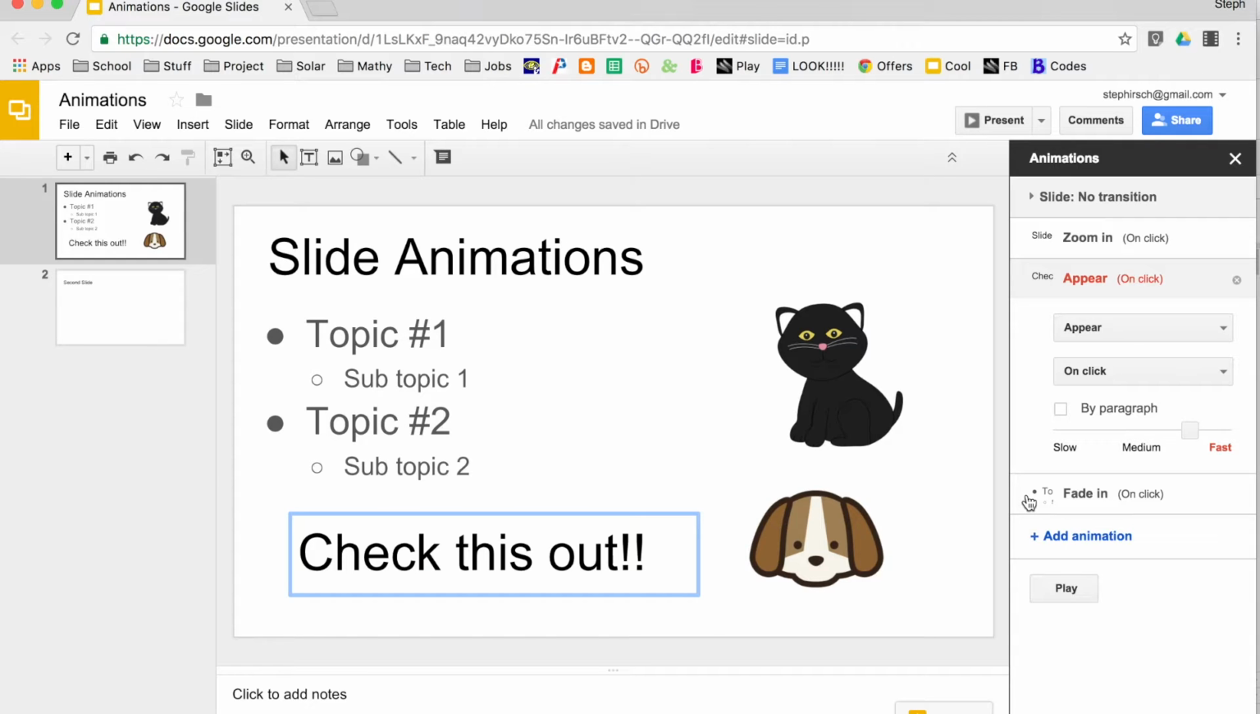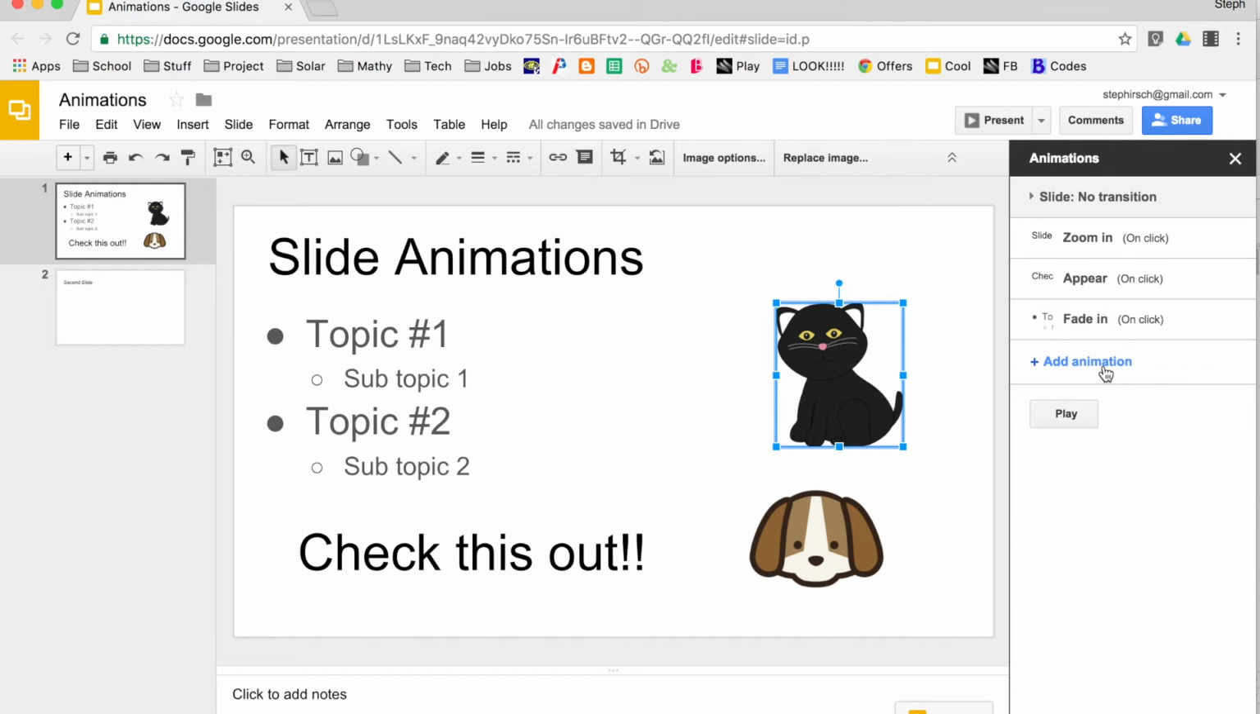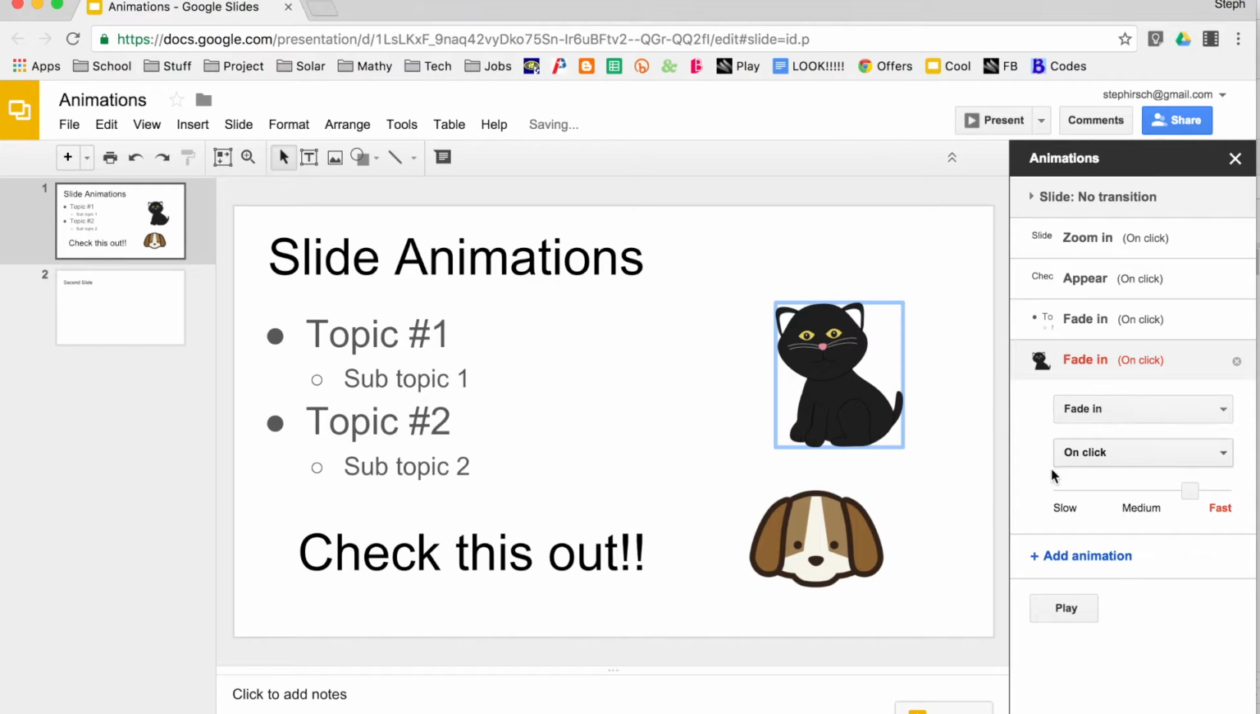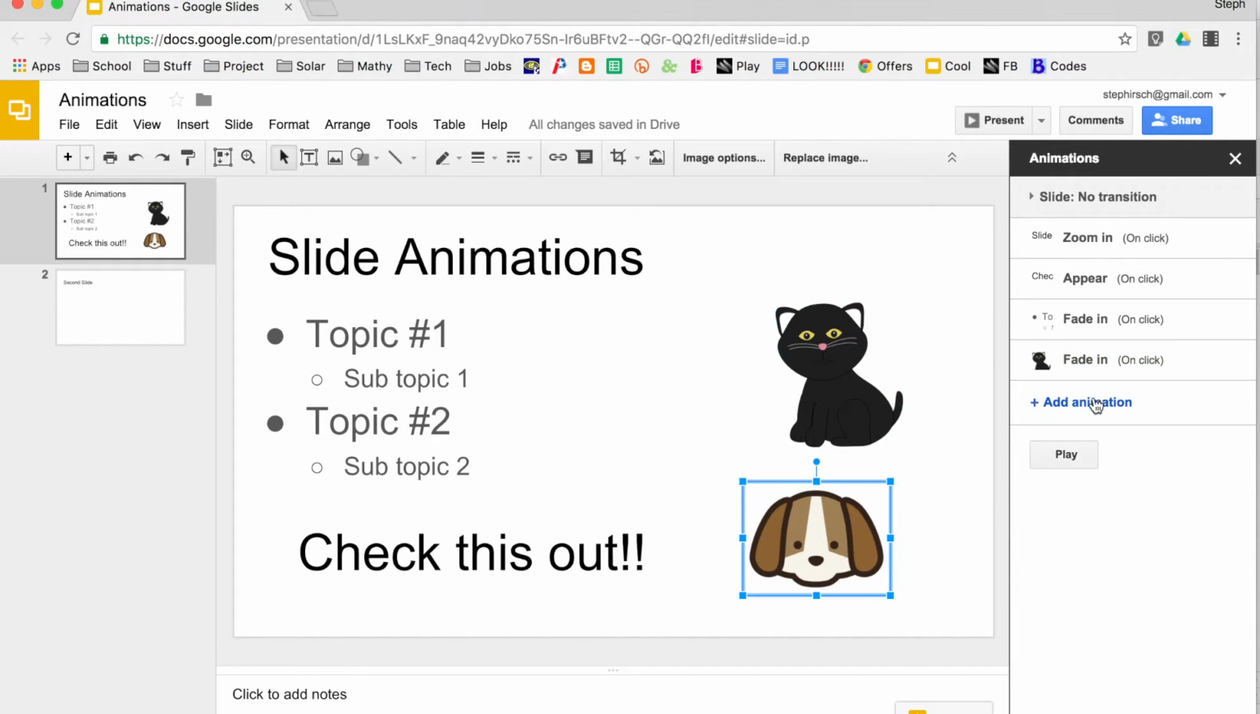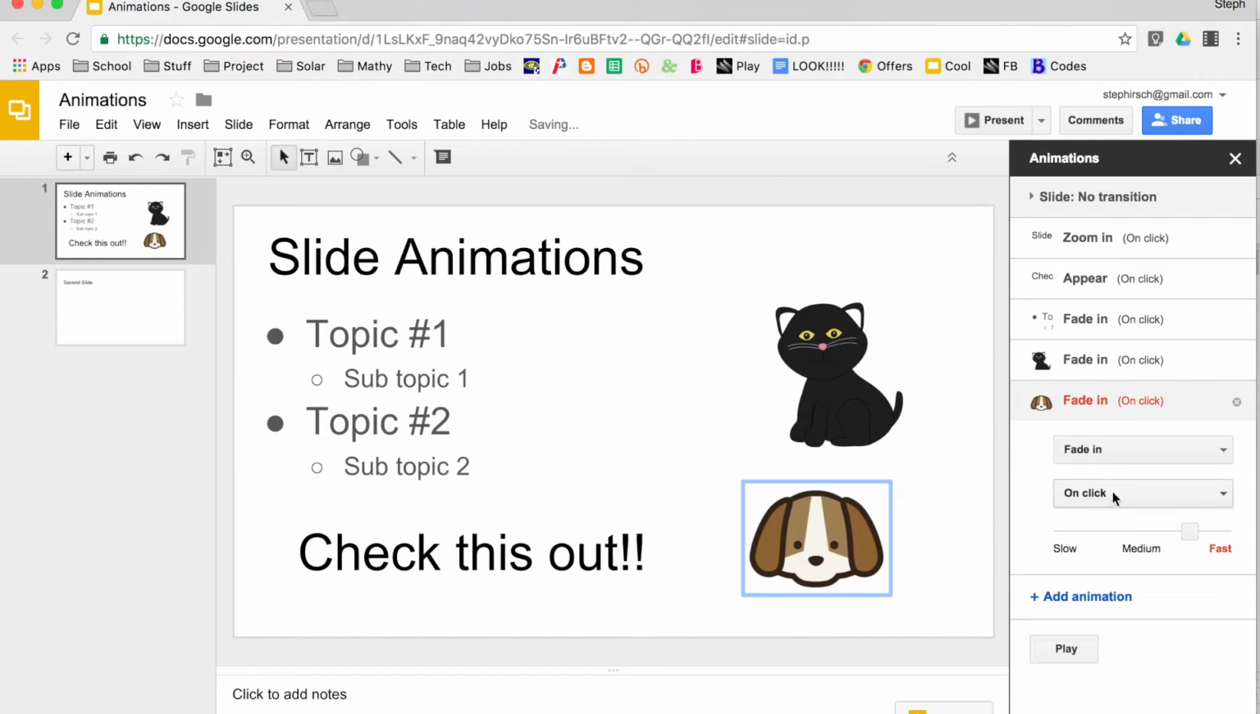One thing you need to be careful of is if you have your animations connected to each other, you need to change those settings or drag all of the animations so that they're still next to each other. Images can be animated too. I'm going to add an animation to my cat, and I'm going to add an animation to my dog. On my dog animation, I'm going to try what happens if it's with previous. This means it will come in with the cat at the same time.